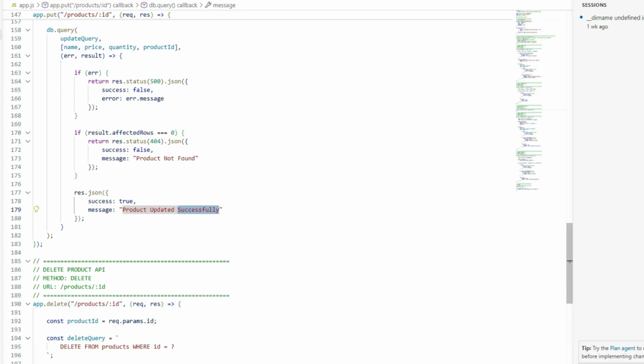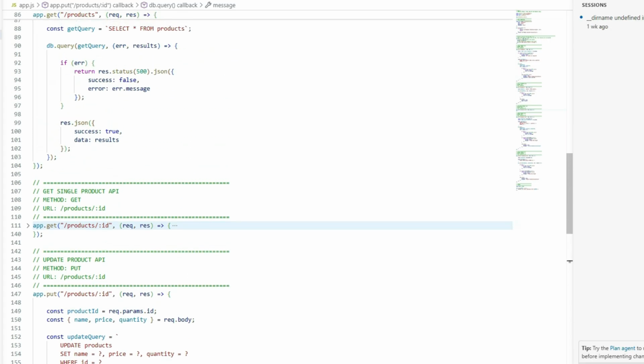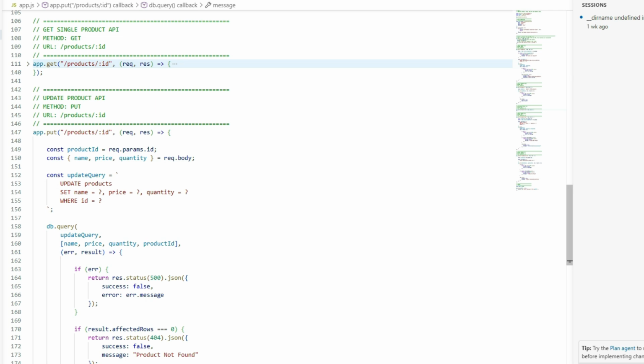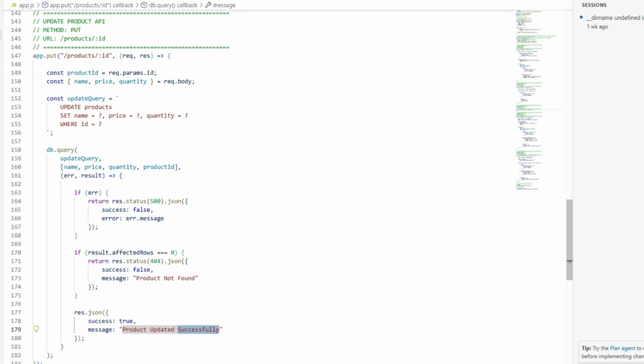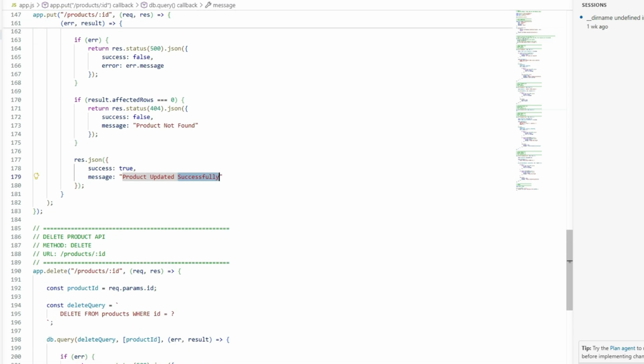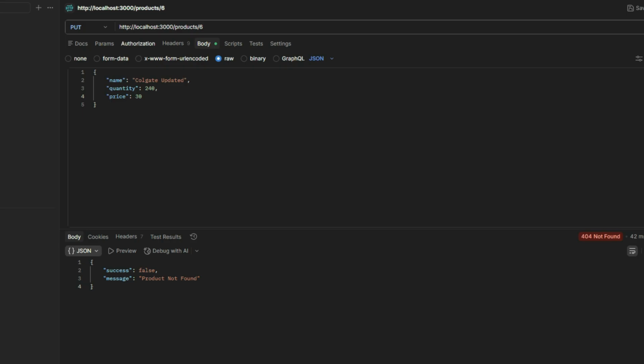Now we have the delete. CRUD. C for create is done with post request. R for read is done with get request. U for update is done with put request. Now D for delete will be done using delete request, delete method. So here we have another endpoint, app.delete product slash ID. So you can see every time the method changes, but the URL is same.